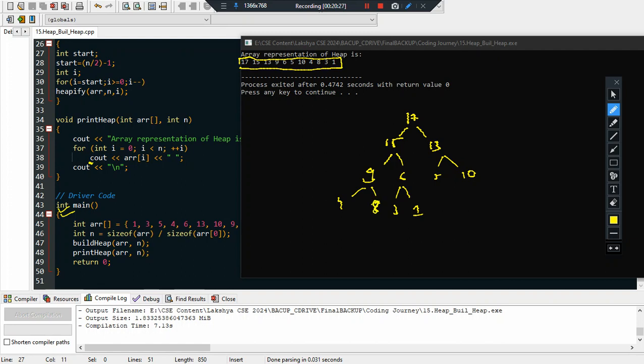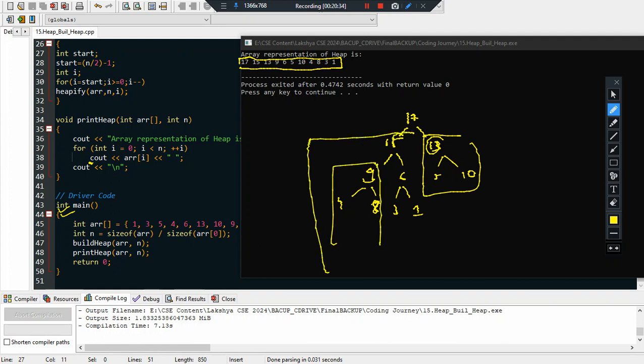You see, it is satisfying the max heap property, where if you consider any subtree, the root will be greater than its children. Any subtree, the root is greater than its children.